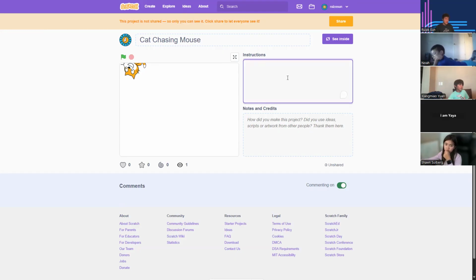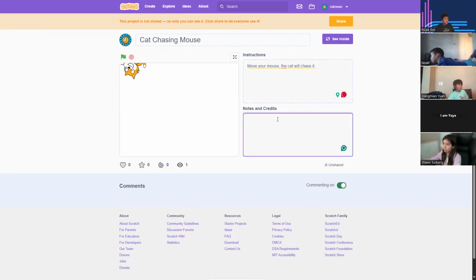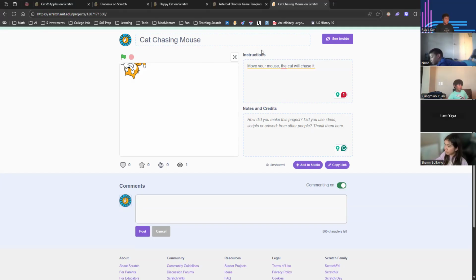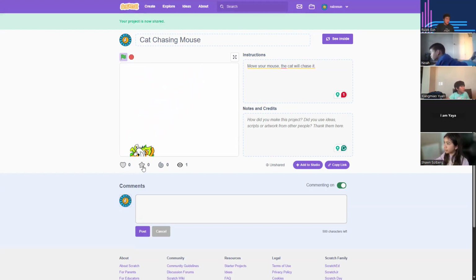Over here, you can write the instructions. Move your mouse or something like that. The cat will chase it. Notes and credits, you can put whatever other thing you want there. And then you can press this orange share button. And now everyone is able to see it. Anyone who is on Scratch is able to see this. And they can click the heart or the star, which means they enjoy your project. And yeah, this is just the basics of Scratch.